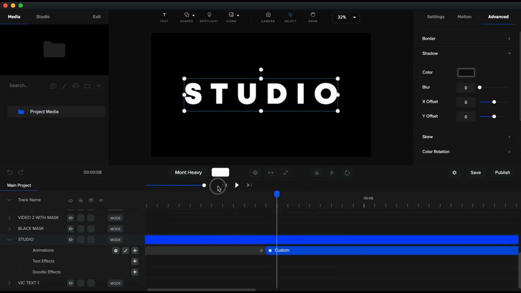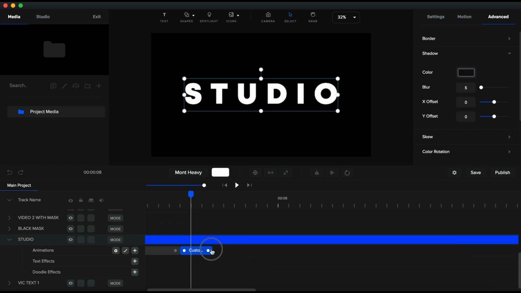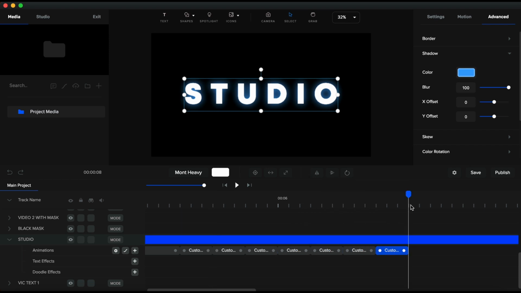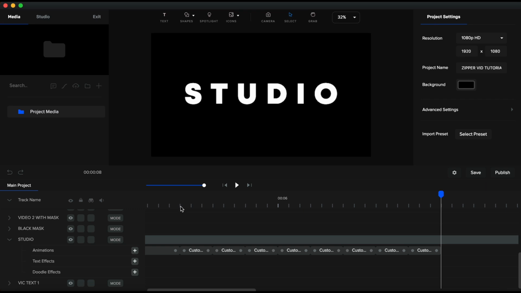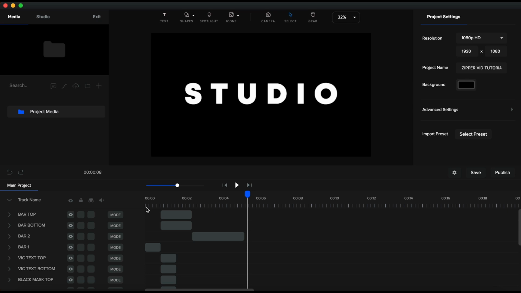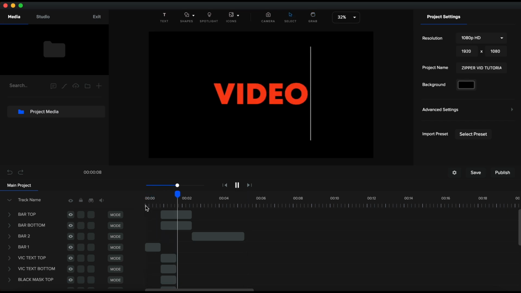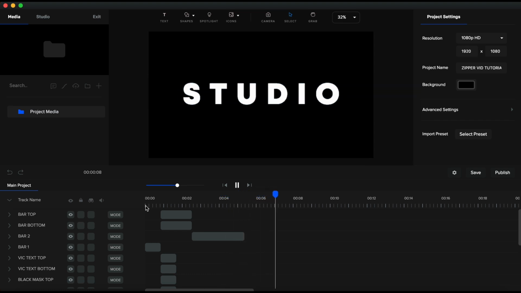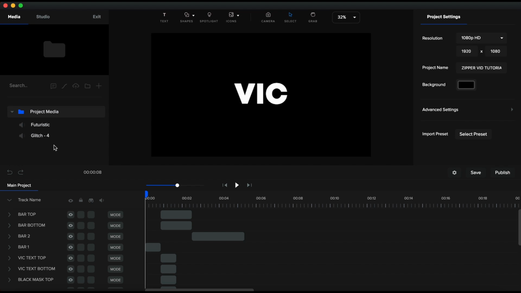I will fully extend the timeline, and I will reduce the time duration of this custom animation of the shadow to only 3 fractions of a second. Then, I will duplicate reverse this animation, and I will repeat to duplicate reverse several more times. And, let's have a preview. Everything looks great. The only thing that this whole animation needs is the sound.